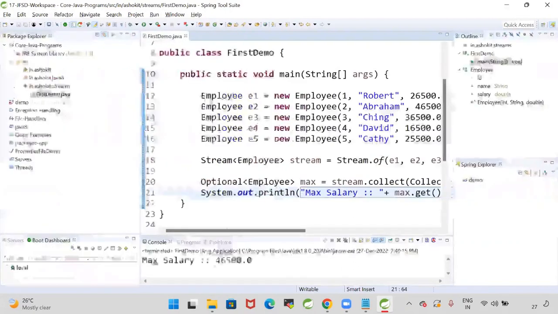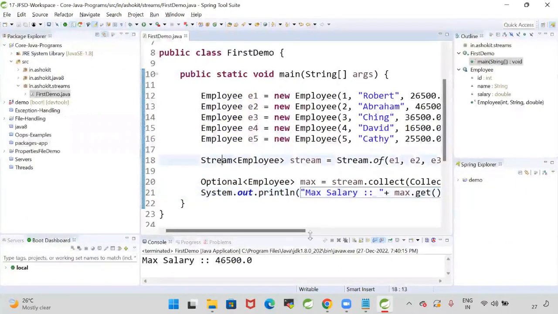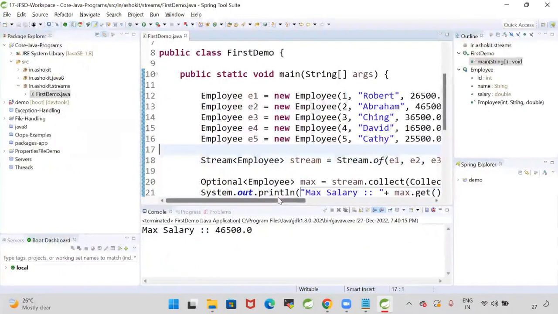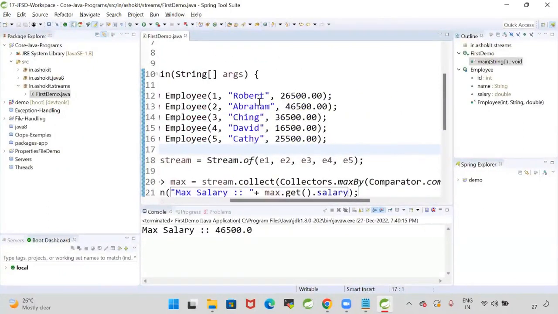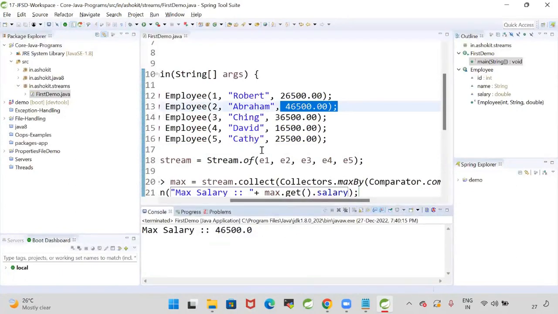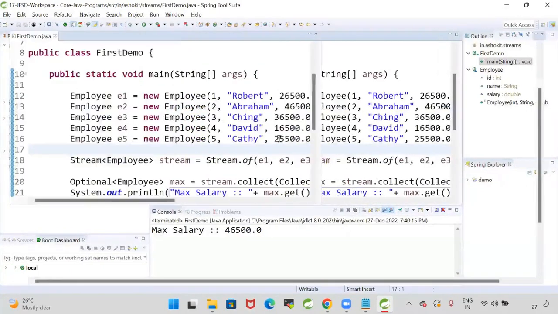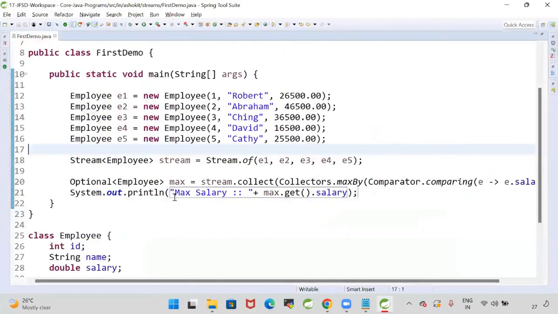All right, let us see max salary. It is giving as 46,500. So in all the employees, if you observe, Abraham is having 46,500 salary. So we are able to get that max salary as the Abraham salary. So this is the logic that we are doing.